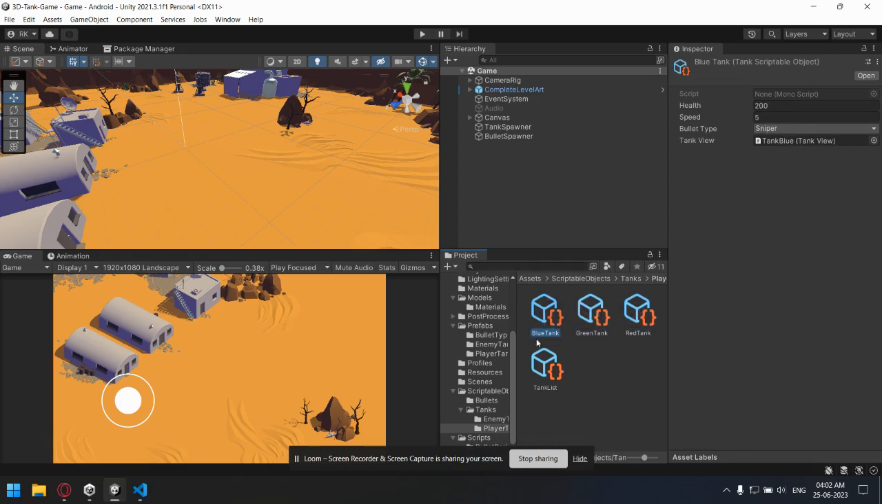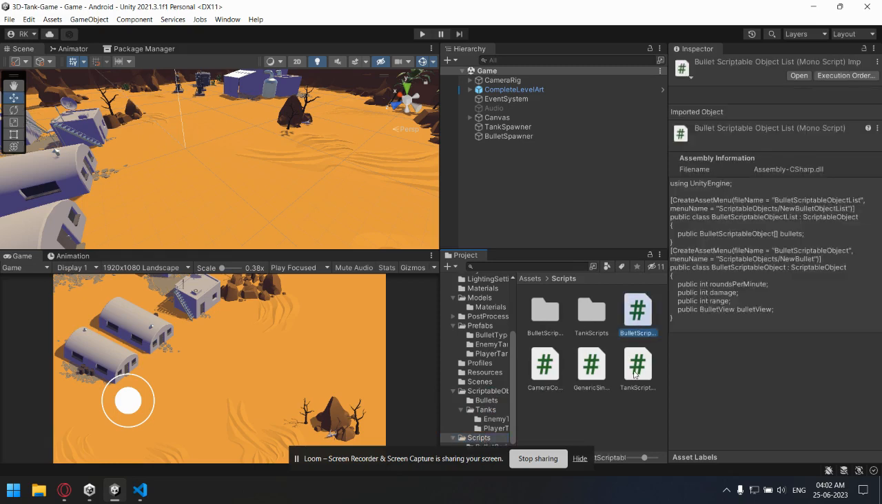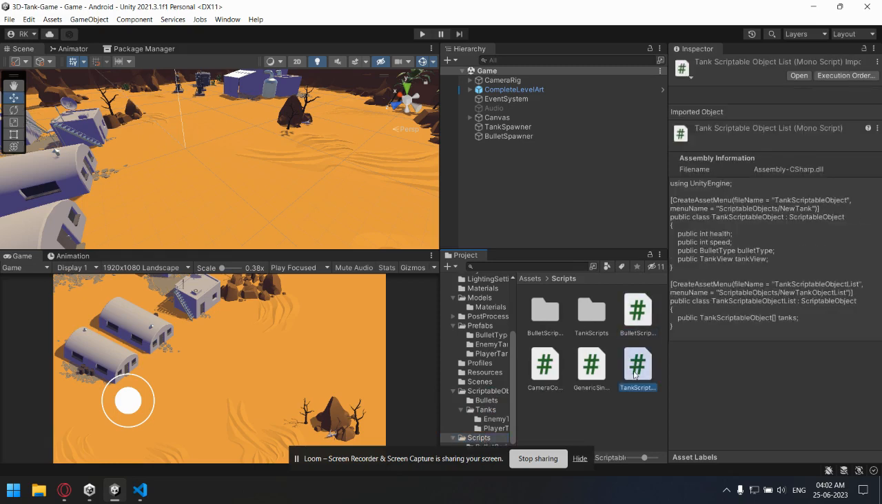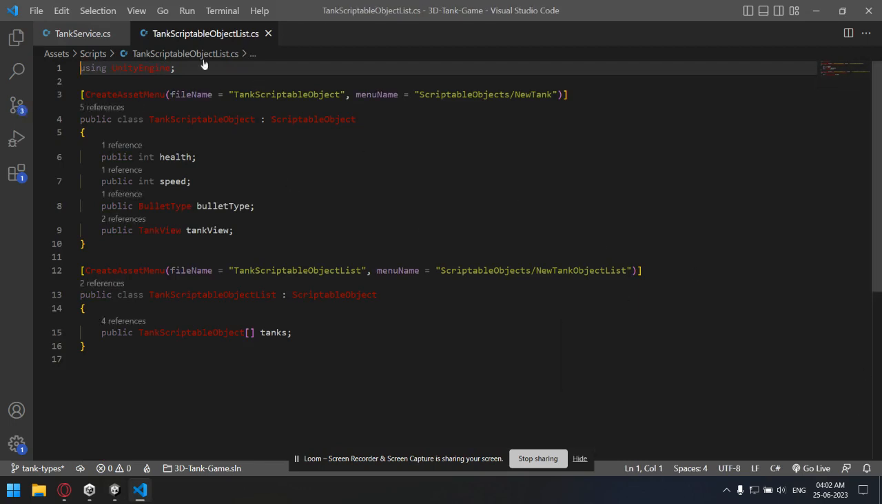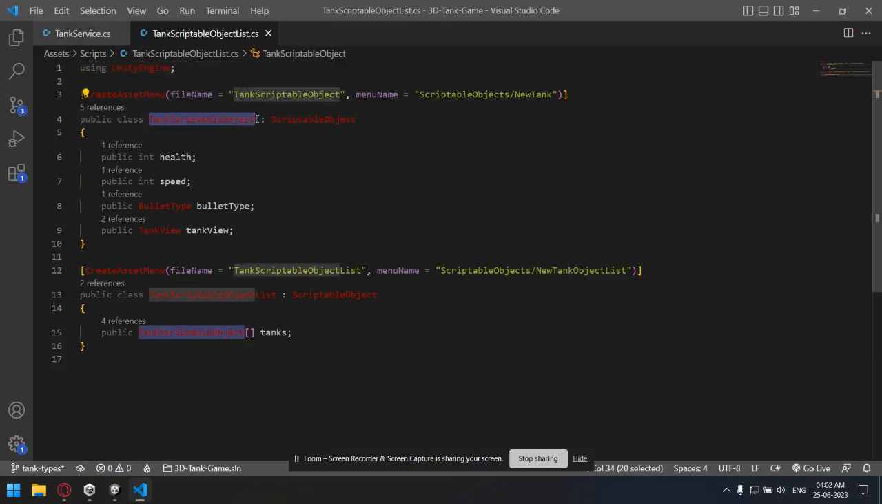So these are assets, and let me show you the scriptable objects script, the tank script. Cool. So this is the tank scriptable object script. Basically, you're creating a class of the type that you want to store as an object, scriptable logic, right? And you won't be using MonoBehaviour. Instead, you will be deriving from ScriptableObject.